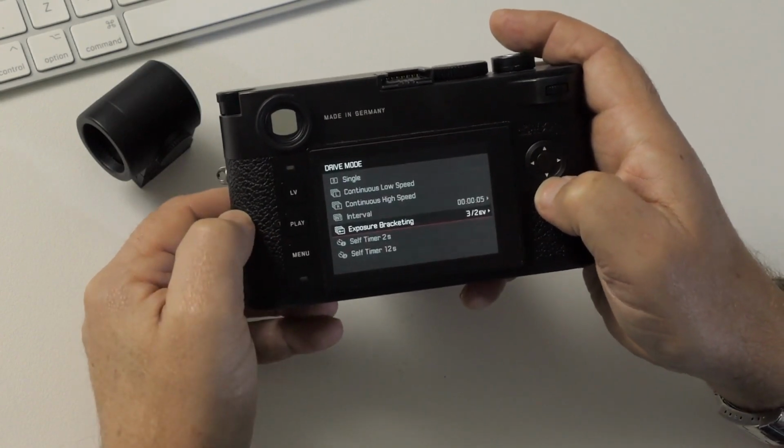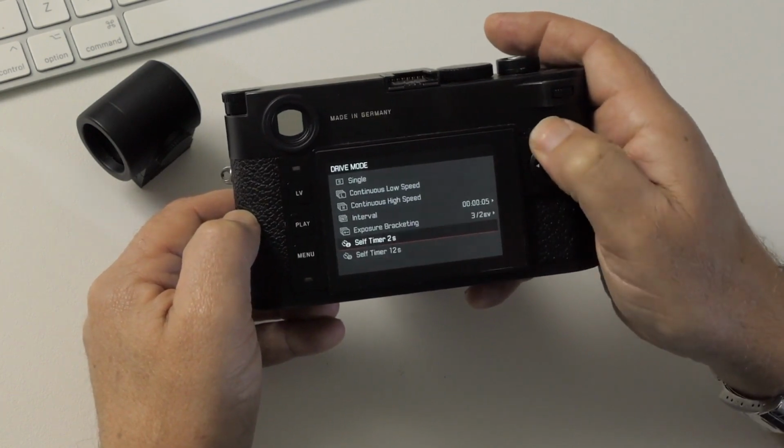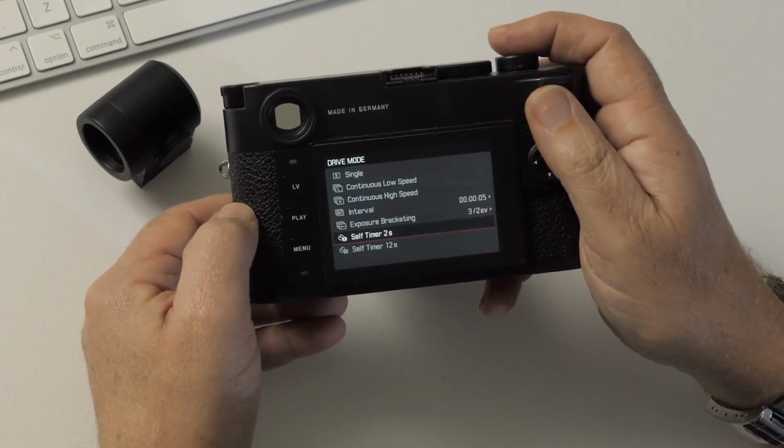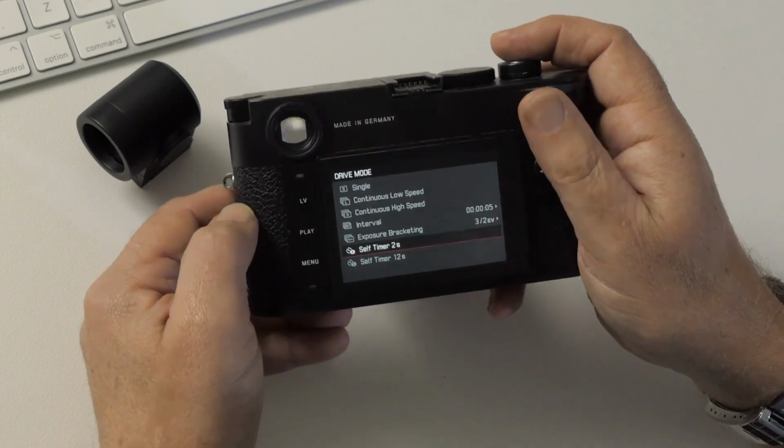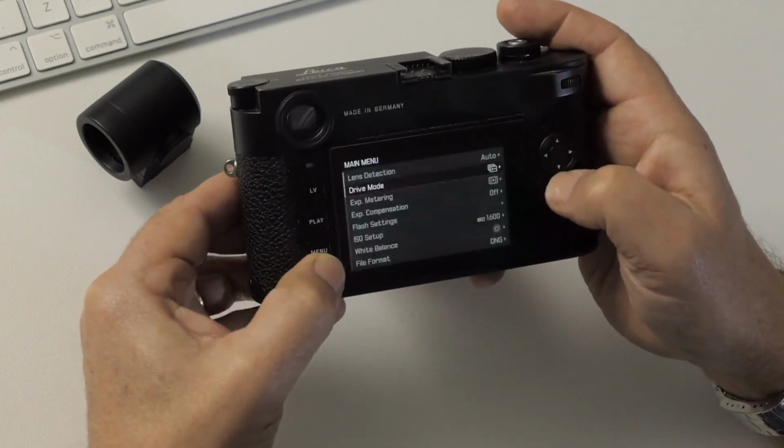You can also set your self timer here, either at 12 seconds or 2 seconds. When I'm on tripod, I often use the 2-second self timer, mostly because I'm a little bit lazy and I don't have a cable release to plug into here, so why not use the self timer.